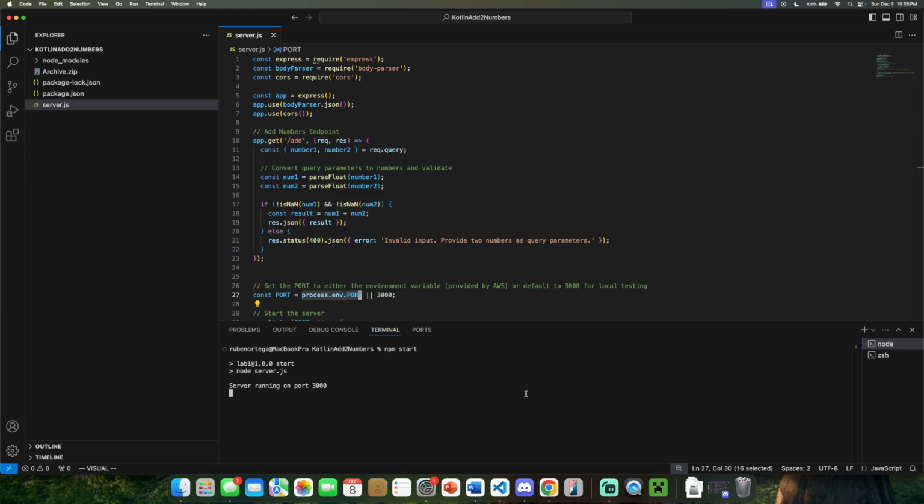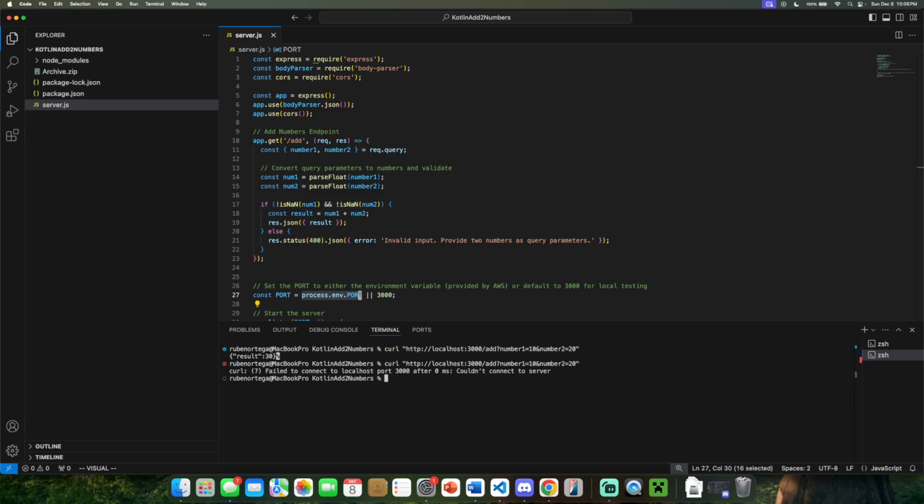This only works because the server is actively listening on port 3000. If we do Control C and turn it off, it's not listening anymore. But if we make that call, we're going to get an error because we're sending a request, but the server is not listening.